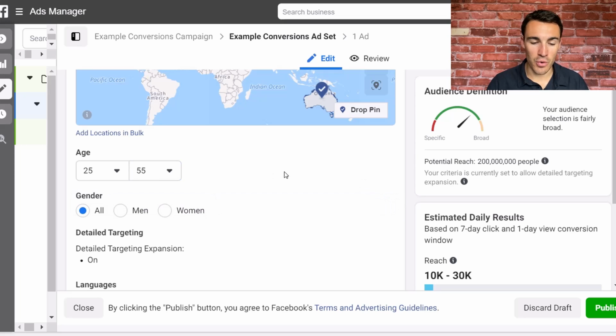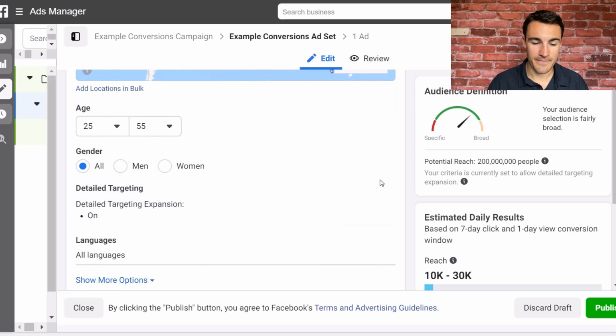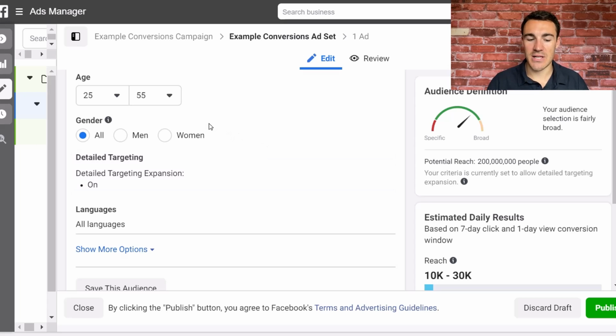Genders, we're going to leave as all. We have male clients, female clients, but your business might be heavily swayed one way or the other, in which case it's absolutely fine to narrow further. So those are the basic demographic targeting options.